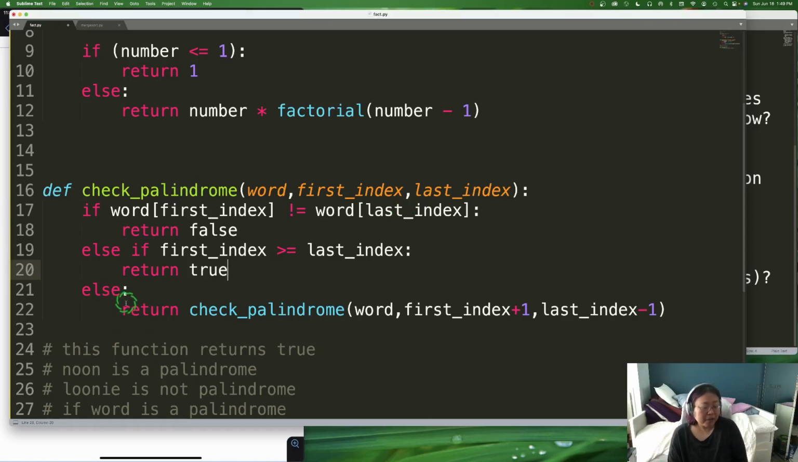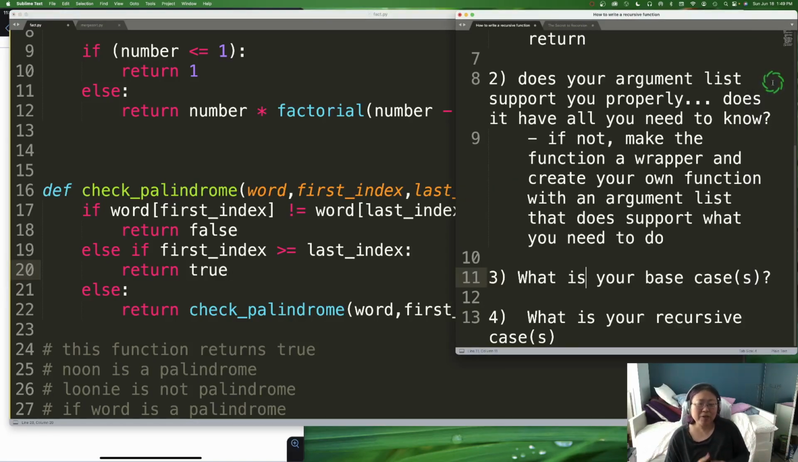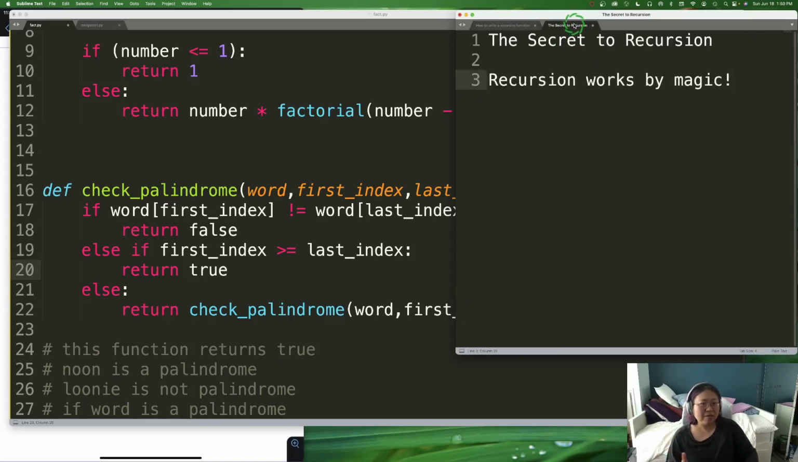Now, I'm going to share with you a secret passed down to me by my professor. My professor told me the secret to recursion, and this is something that I want to share with all of you here. There is a secret. Here it is: recursion works by magic. That's the secret. Recursion works by magic.